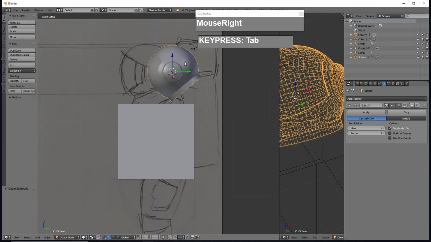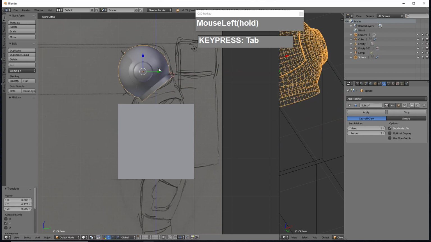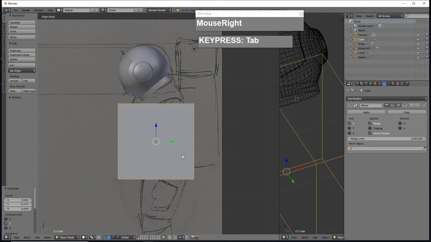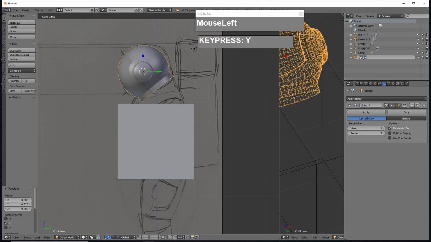Right. So first I'm going to move this helmet to the correct or rough location. Now I'm going to select the cube. I'm going to name my cube accordingly. I'm going to call this body. And then my sphere, now I'm going to call it helmet.